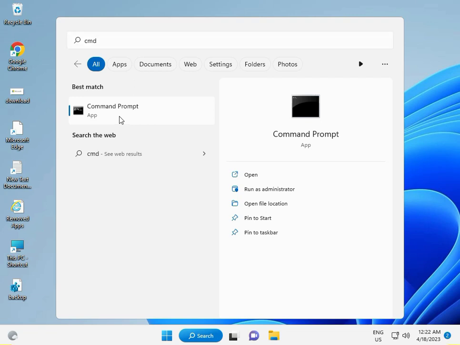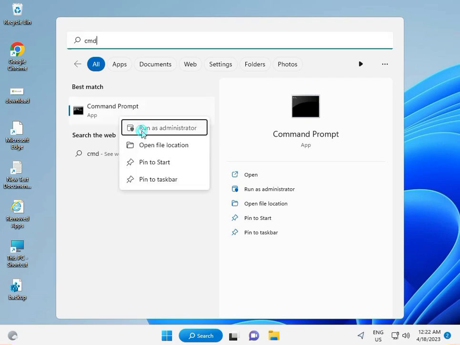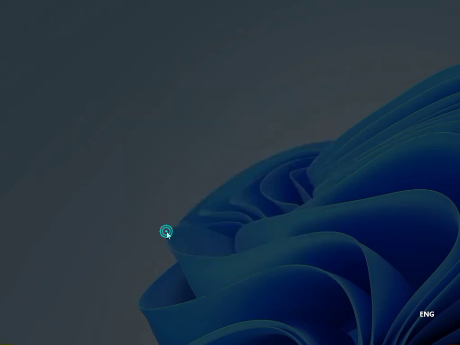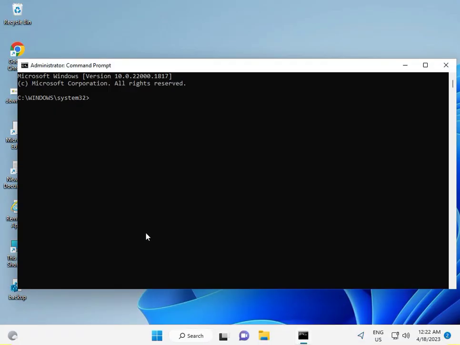This third solution is: click the Start button and type cmd, then right-click and Run as administrator. Then click Yes. Type wusa /uninstall /kb: and then enter the KB series number.